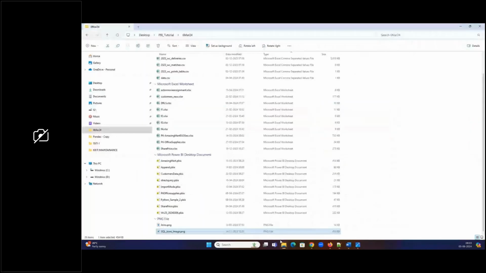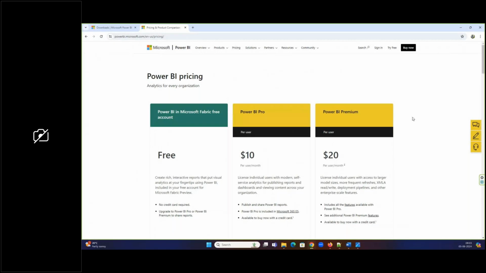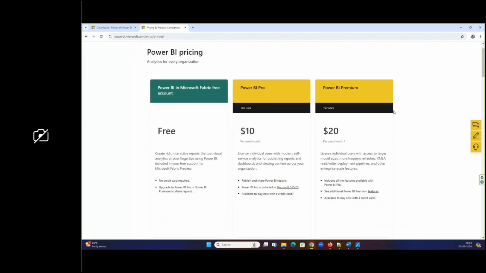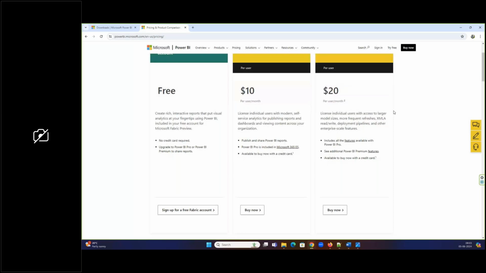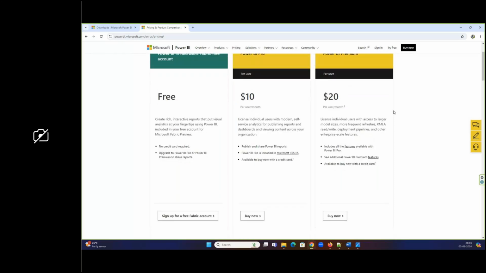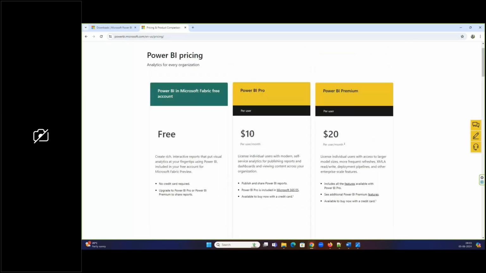Okay, so let me cover a little on license. When you are working in an organization, the minimum license that you would have is a pro license, which is $10 per user, and your organization will get it cheaper because they'll buy it for more people. And $10 for one user.